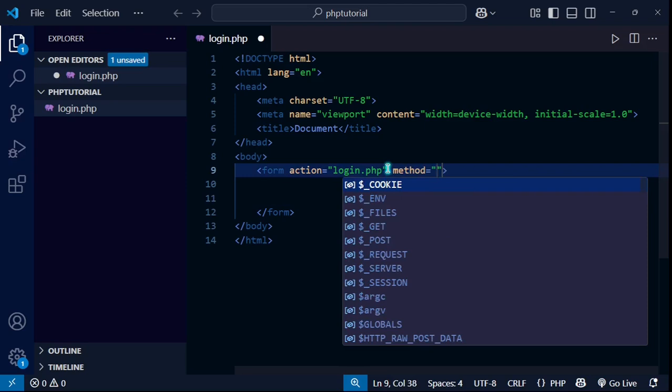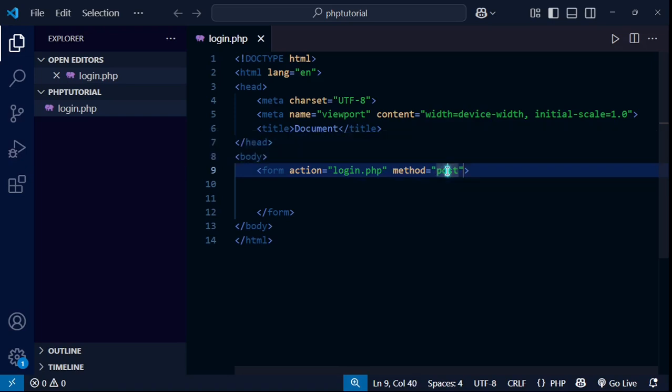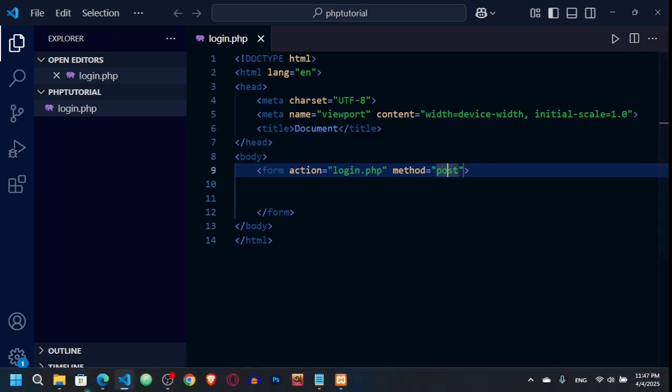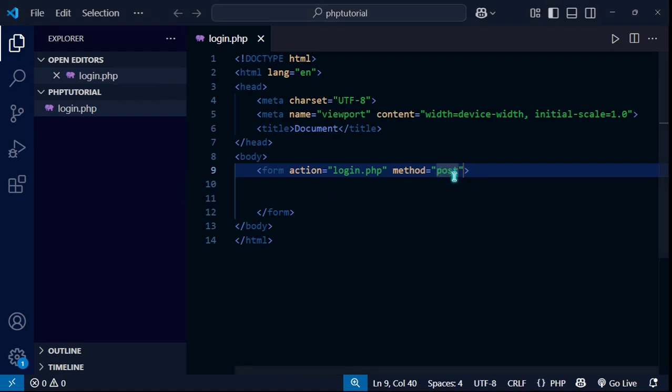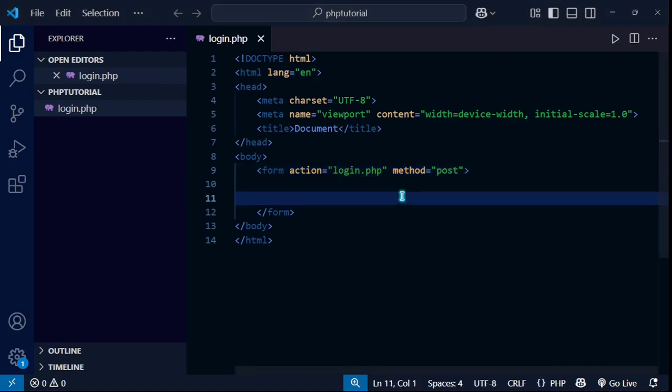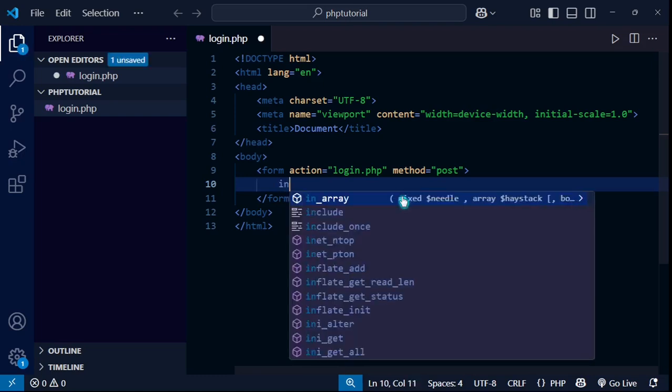For the method, we have two kinds, post and get. If you want to show any data in the URL, in the address bar, you have to use get. Otherwise, you should use post. Basically, we use the post method for sensitive information. So here I'm going to use post, and I need input fields.